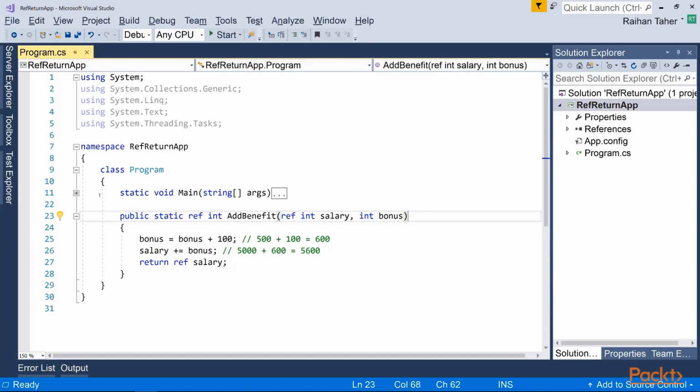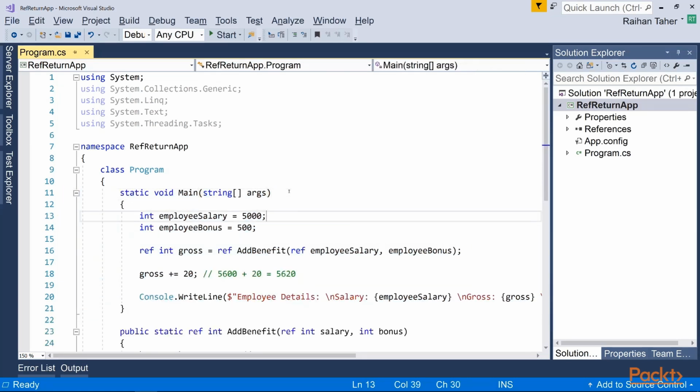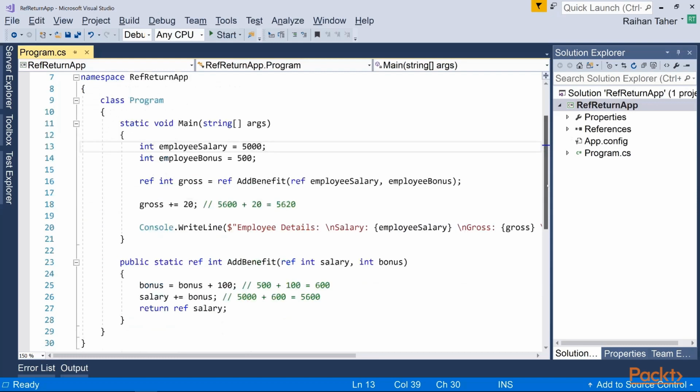Now let's see what is written in the main method. In the main method, we have two variables: one is employeeSalary, one is employeeBonus. Then we are calling this method. If we look at this line, this is an integer type of variable, but it is a reference. So this is how you can declare a ref local variable to store a reference returned from a method.